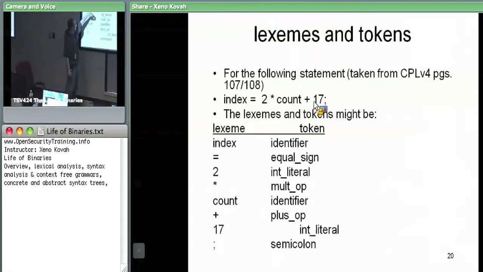Anyways, we break down this sequence of characters into a sequence of lexemes. This could be one given interpretation of each of those. You can say, okay, I see it starts with a letter and then it's all letters, let's call it an identifier. I see it's literally the equal sign, we're going to call that an equal sign. And so you can break them down into this.